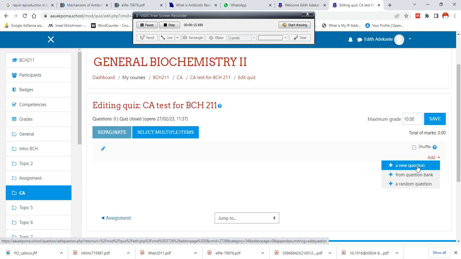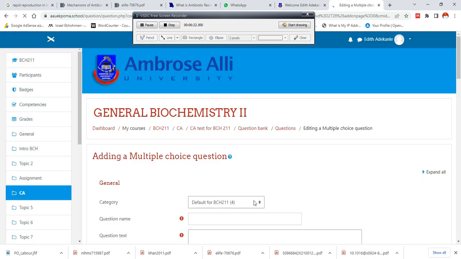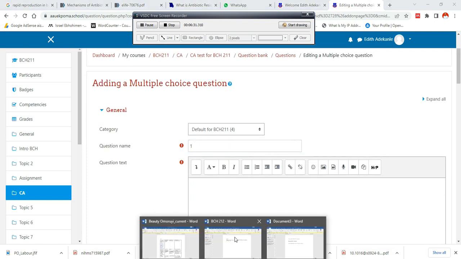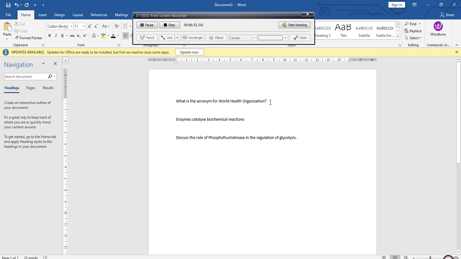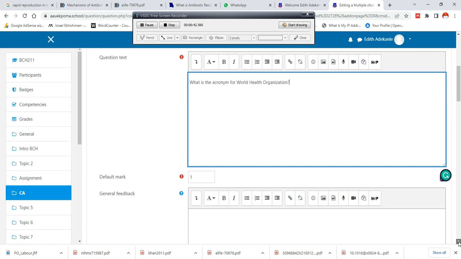So lesson number one is a multiple choice question. Let's add this. You click add. Now the question number one, that's the question name. I'll just quickly copy what I've already typed somewhere for the sake of time. Let's see, what is the acronym for WHO? We'll just put that one there as the question, and then we will default mark one. Okay, we can set that.